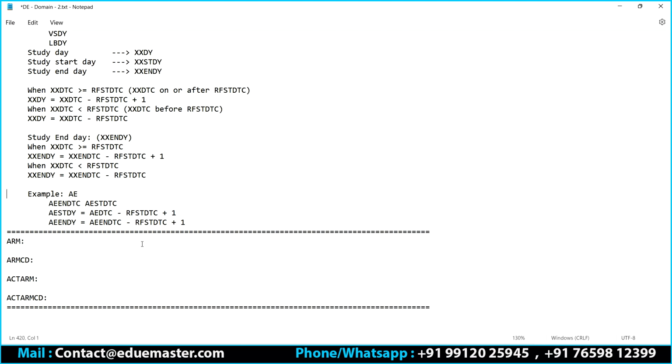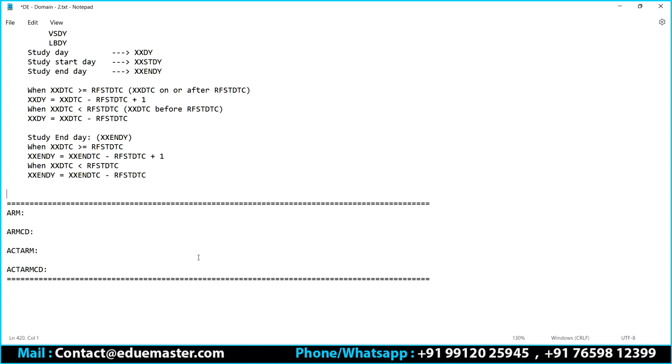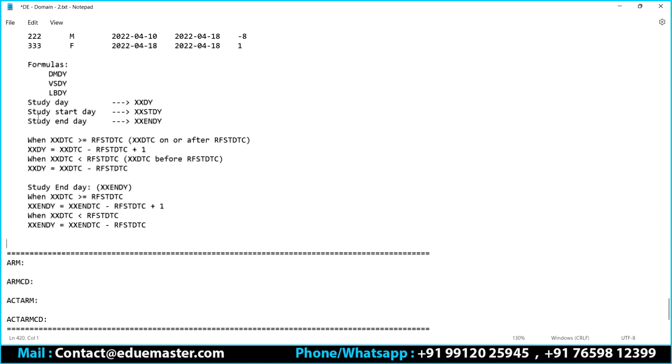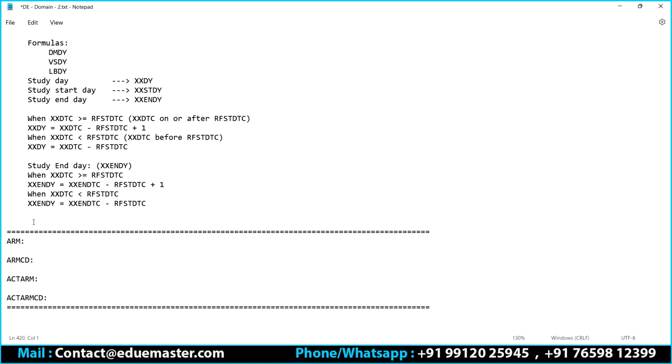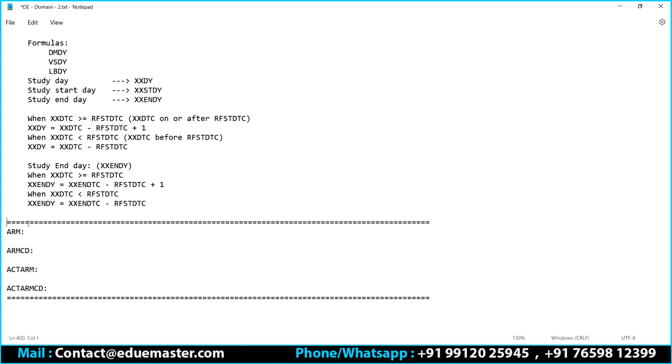If at all it is confusing you, please ignore it. All I want to do is generalize this. When you're feeling difficulty to understand this particular one, you can simply leave it. It is not going to be that important. Clear, everyone? See, we have the adverse study end day. How to calculate the study end day is the question here. To calculate the study end day, I'm using this particular method. Everyone, is this understandable? Guys, some confirmation?